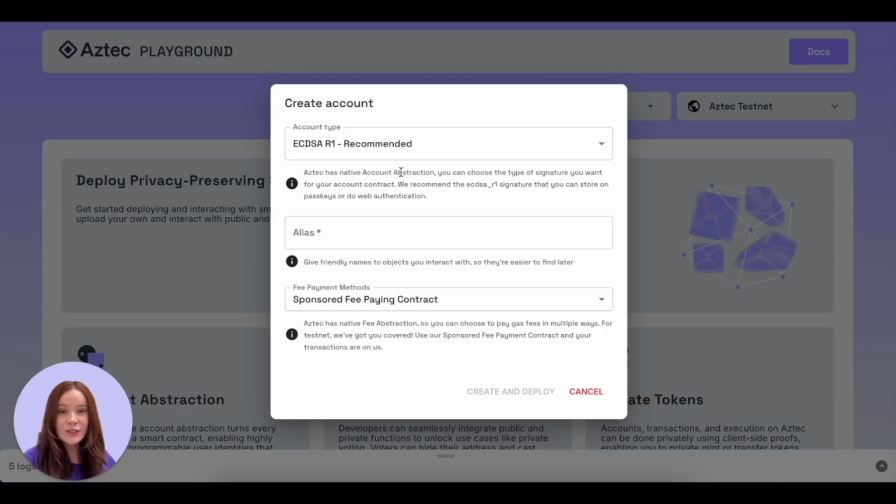You can use Google sign-ins and passkeys and all these different abstractions for accounts if we go with this one. So we're going to call it account or something, give it an alias. It's going to be easier to use if you're using multiple accounts. And then we're going to select the way that we're going to deploy this and how we're going to handle fees, which is with the sponsored fee paying contract, and hit create and deploy.